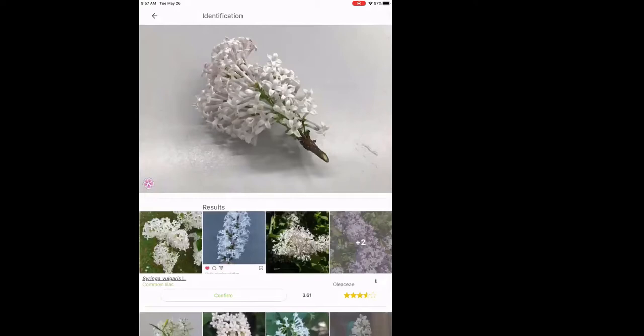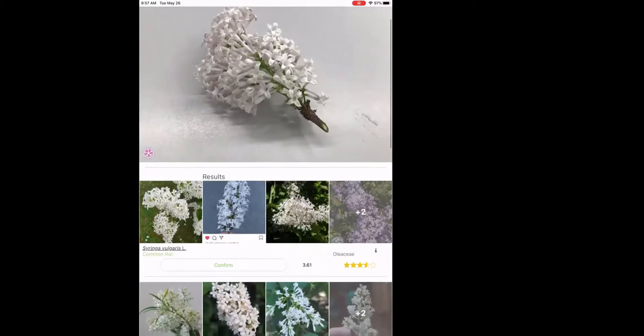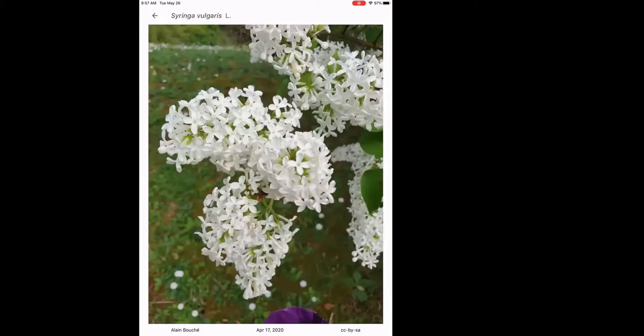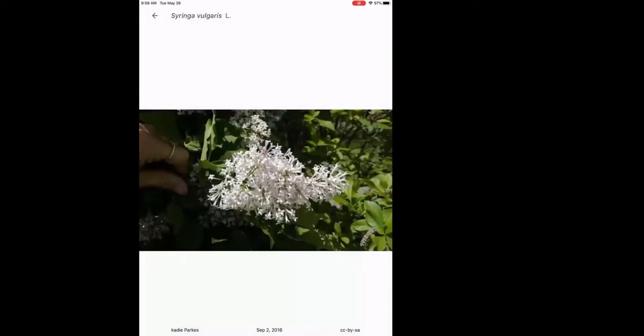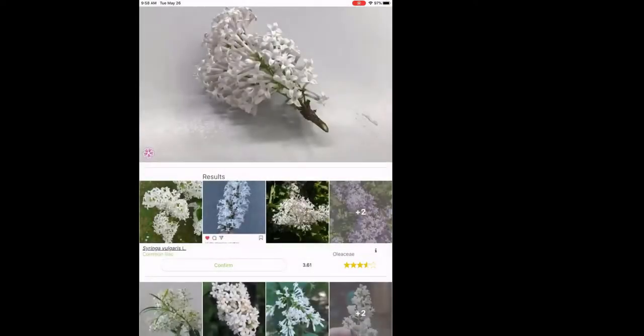So if we look at the very top results, those pictures look a lot like ours. Let's see if I tap on one. Does that look like our flowers? It does. Those look like the flower of the picture I just took. What about this one? That looks right about the same. So if you look under it, it says common lilac.